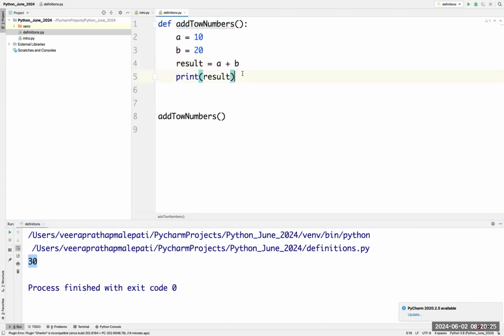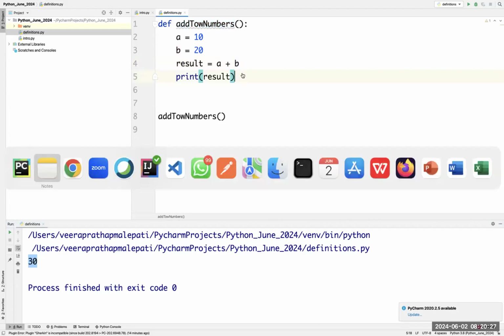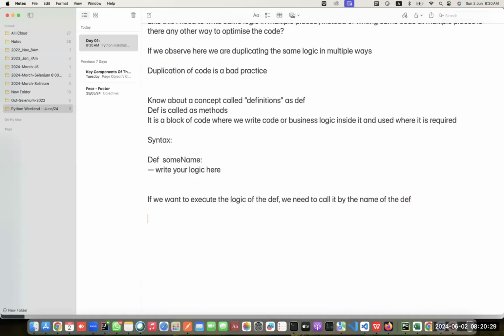Okay. So, know about parameters and arguments.